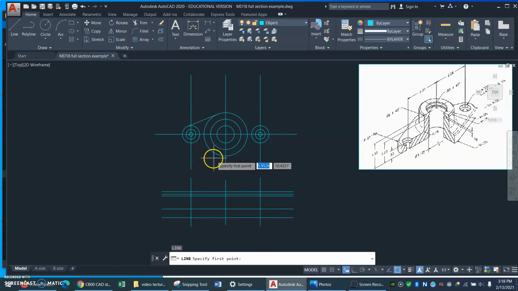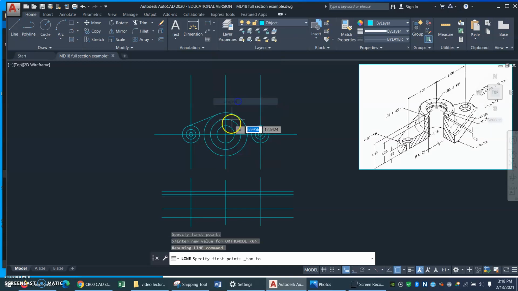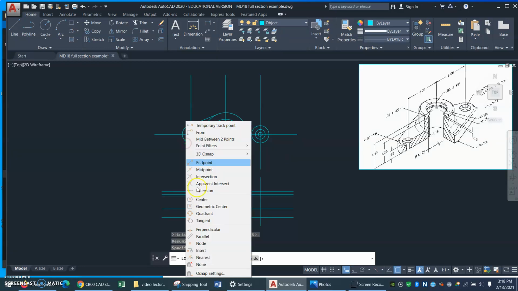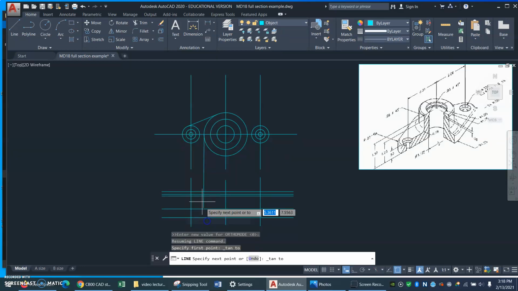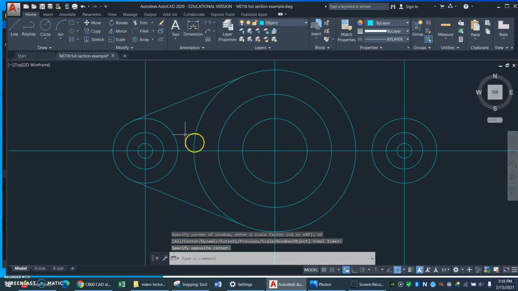Now I will repeat that. Line, Shift, right mouse. I'll pick the tangent point, and Shift, right mouse. Pick the tangent point, and there we go. Now I could come over and do this on the right side too, but I'm going to do something else. Let me zoom in here so you can see what's happening. I'm going to trim out this big circle.